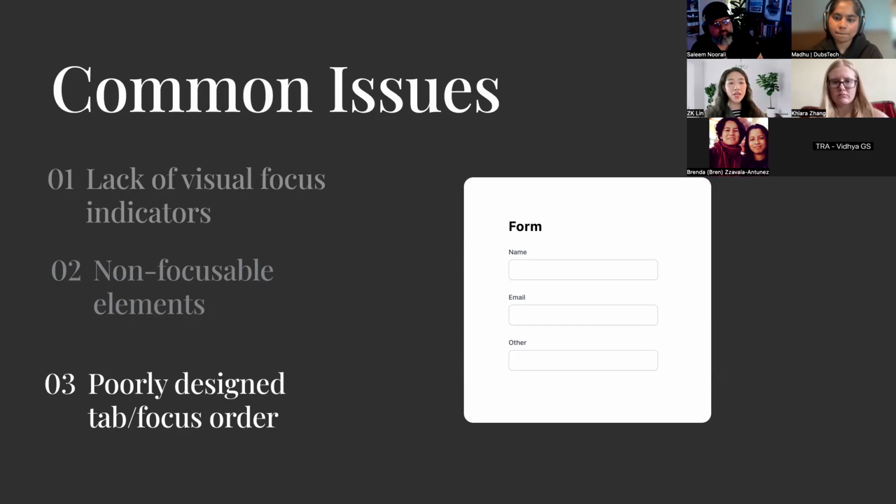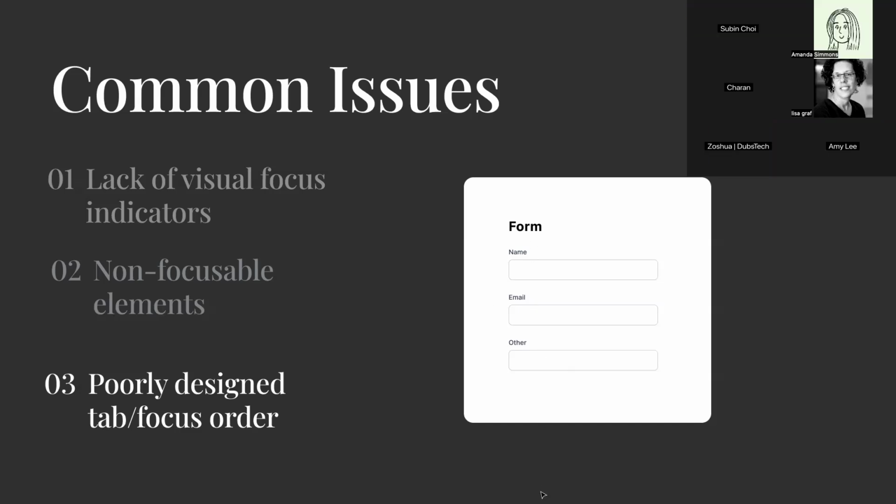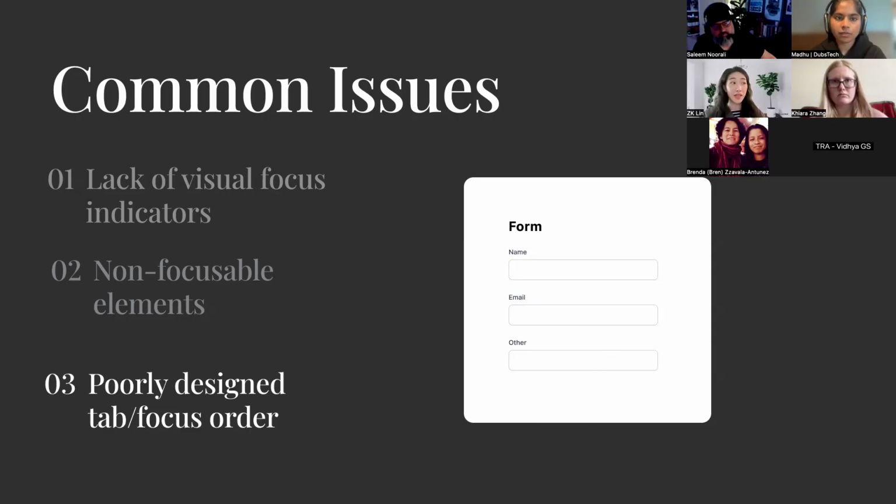For example, imagine tabbing through these forms here. If the focus jumps from my name to other and then jumps back to email, this sequence doesn't make any sense at all, because we read from top to bottom, but the focus jumps everywhere. That will create a really bad experience for our users. A poorly designed tab order can make even simple tasks feel like an obstacle course, especially for keyboard-only users who are relying on assistive technologies.